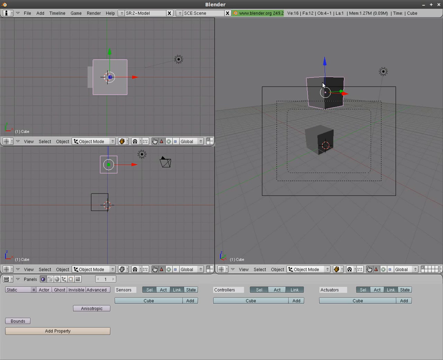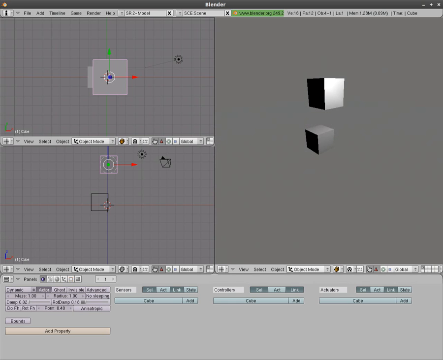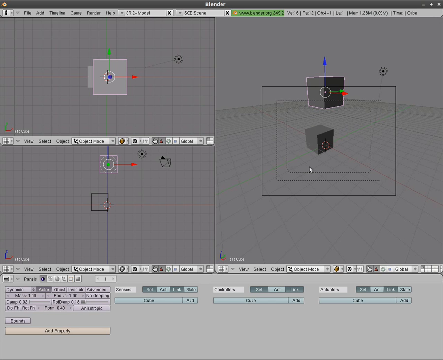But if I have that top cube selected, I go to my logic editor, which is the little Pac-Man icon here, and I choose this drop-down box that says static, and I go up to dynamic. I can press P over here now, and you'll see the top cube falls and lands on the bottom cube.